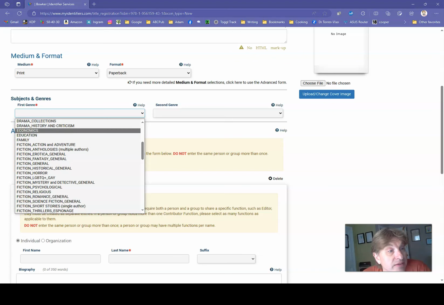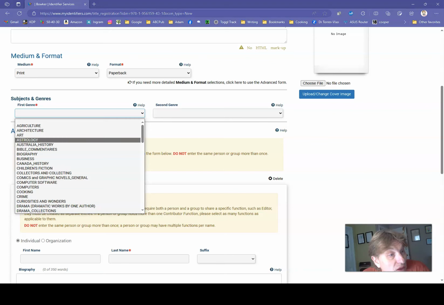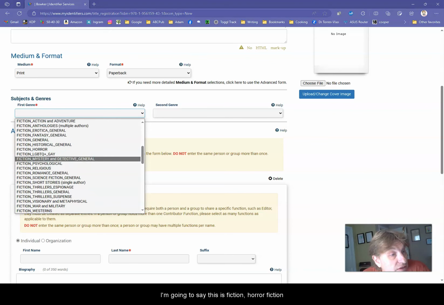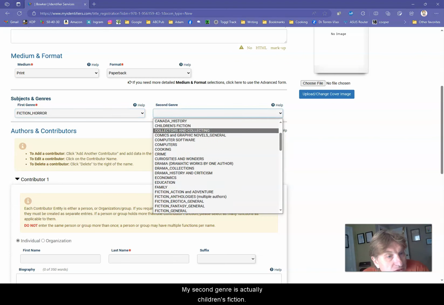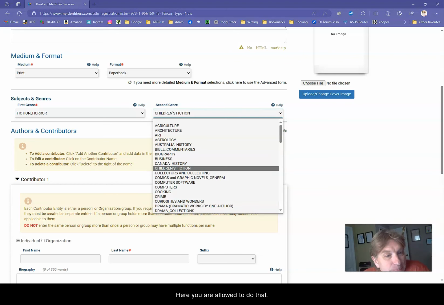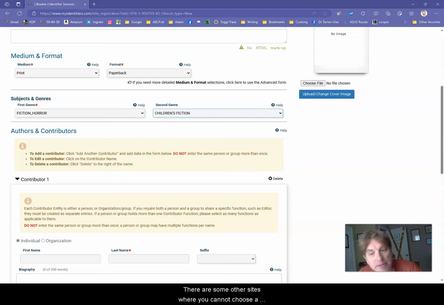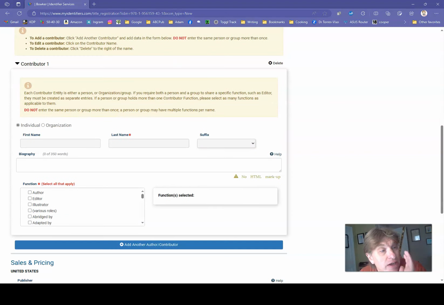And you can also choose a second genre. So I'm going to say that this is fiction. It's horror. It's a Halloween book. And my second genre is it's actually children's horror. Here you are allowed to do that. I know some other sites you can't choose a children's or young adults category and an adult category, but with Bowker you actually can, which is kind of nice.